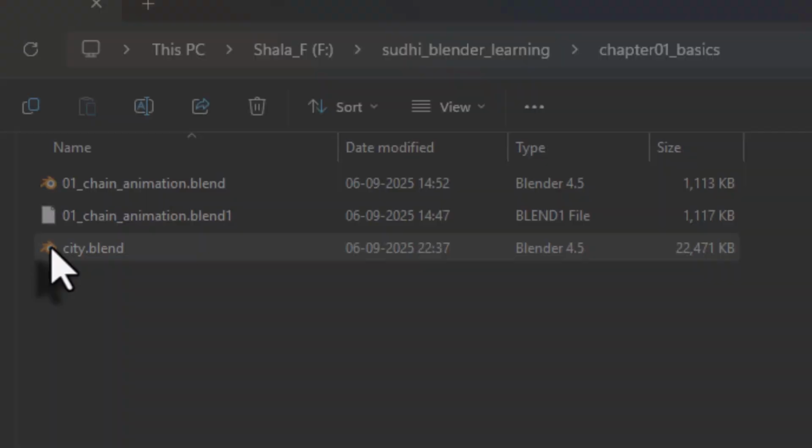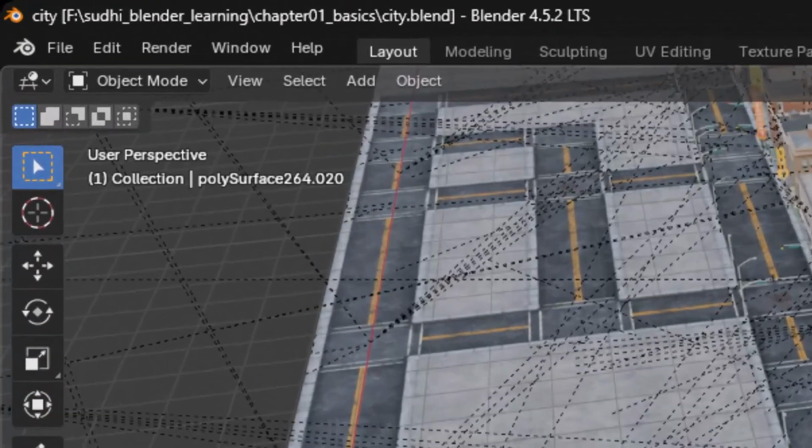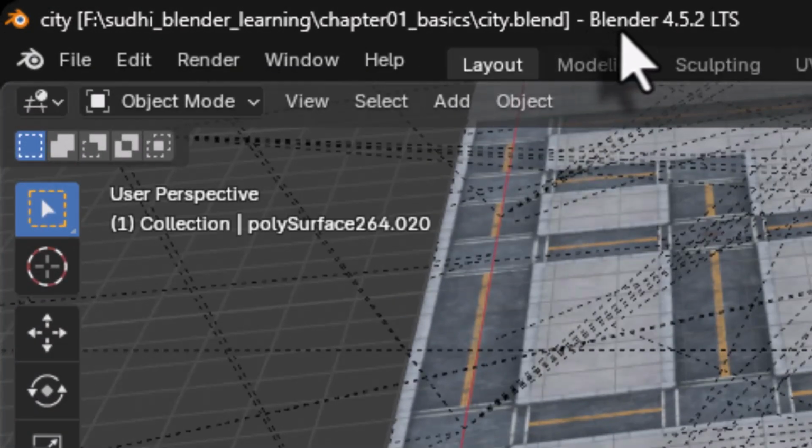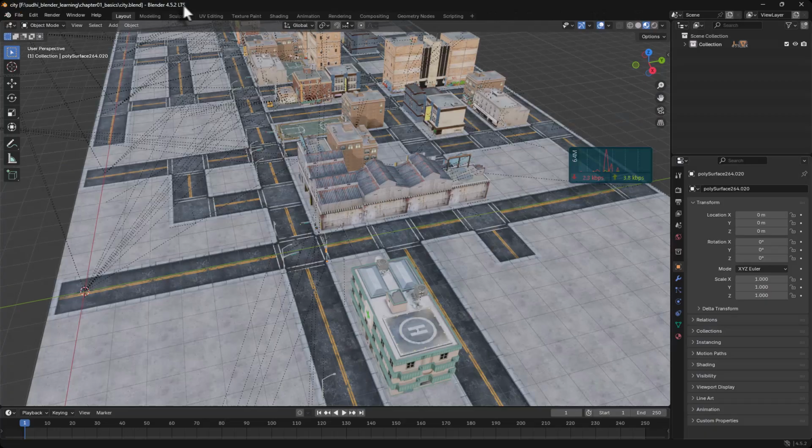Double-click city.blend. The file opens in Blender 4.5.2 LTS. This scene contains a city map, a city-style layout, already built in 3D. We'll use this to practice viewport navigation.